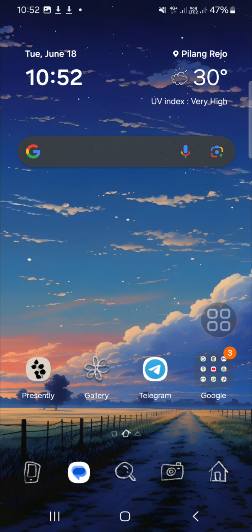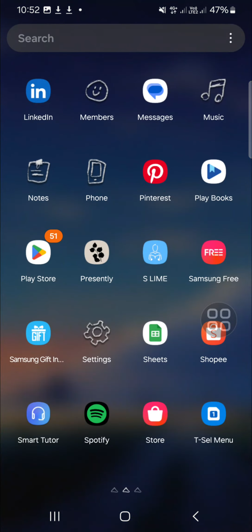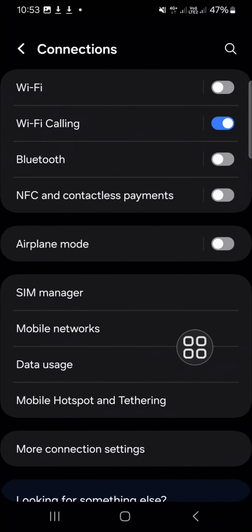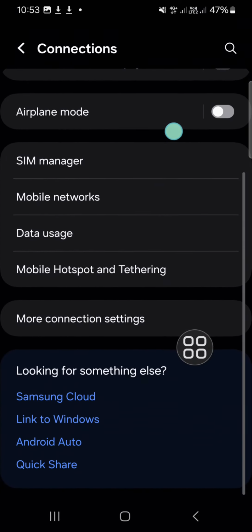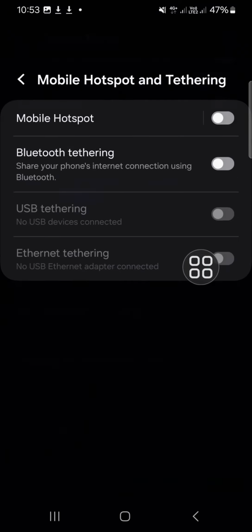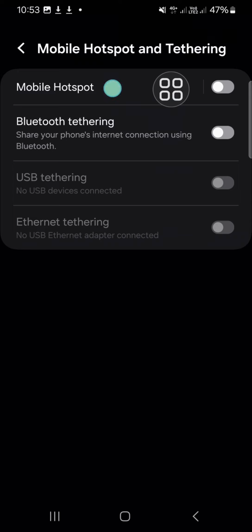Here I have opened my Samsung Galaxy phone, and first things first, we have to open our settings. After we have opened the settings, we can go to the connection setting. This one, and then scroll down to find the mobile hotspot and tethering. Click on this option and then go to the mobile hotspot.